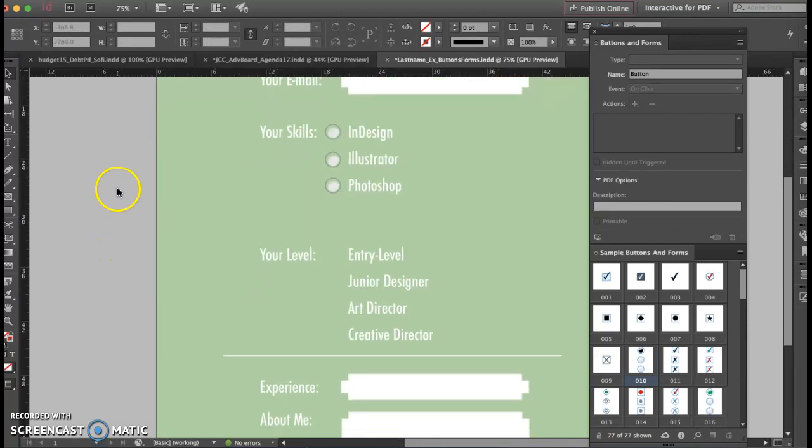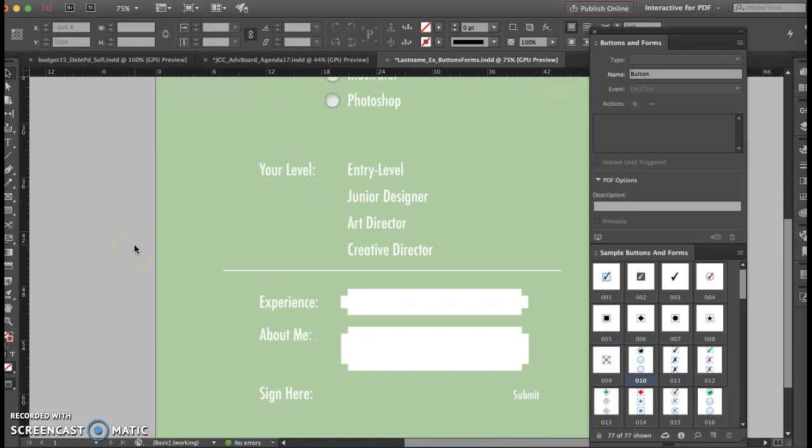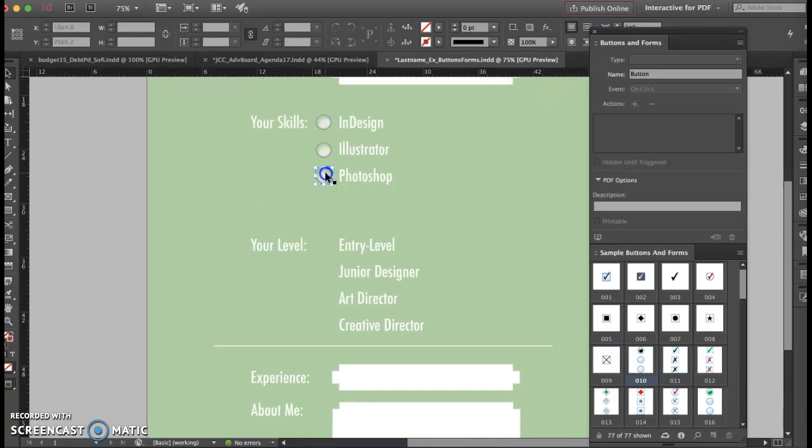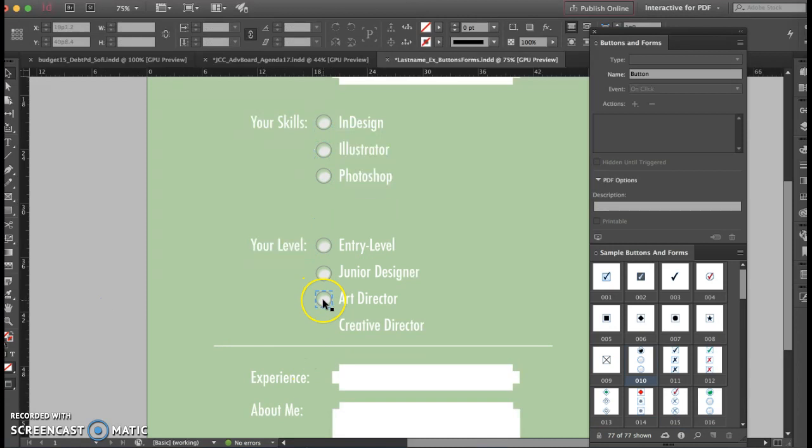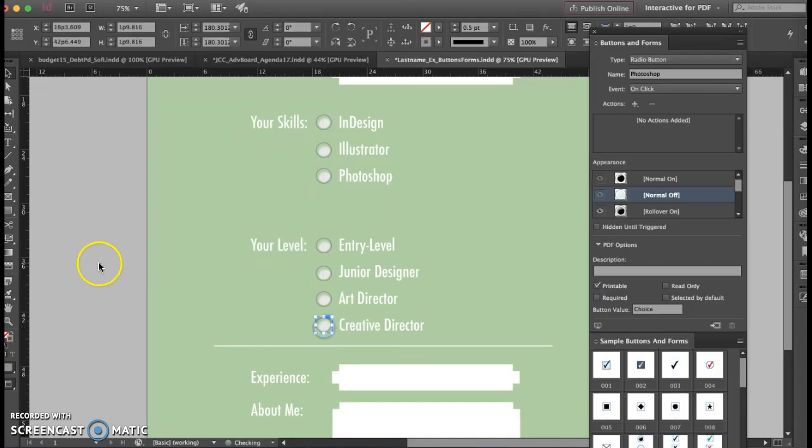The next thing we're going to do is we are going to do the same thing for the level. You can even copy one down here as well. We have to change them up. Since I did a copy paste, this would be entry level. And obviously this will gather data for you based on what you're inputting here. When you export, when people do submit, it will gather data. Junior designer.